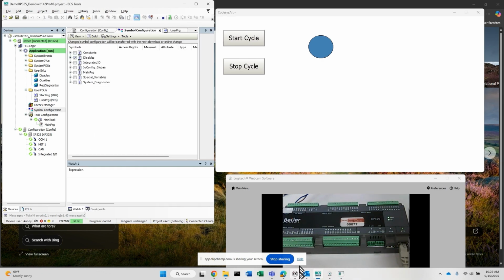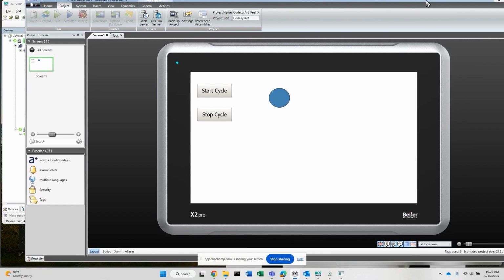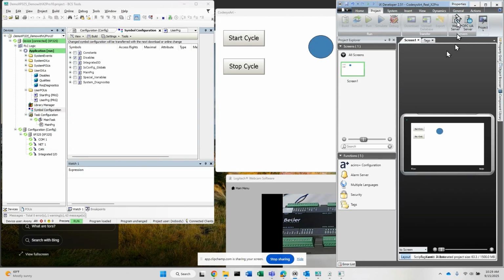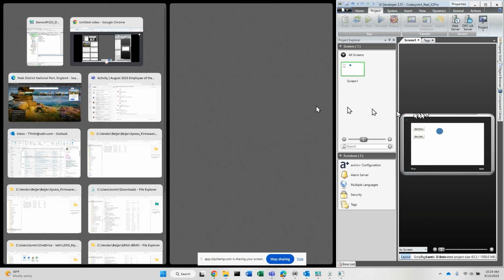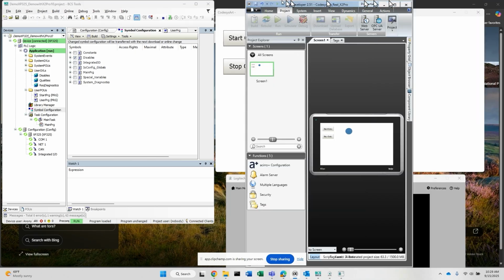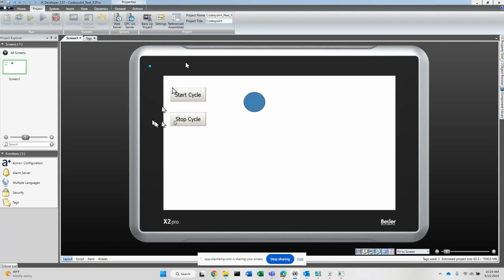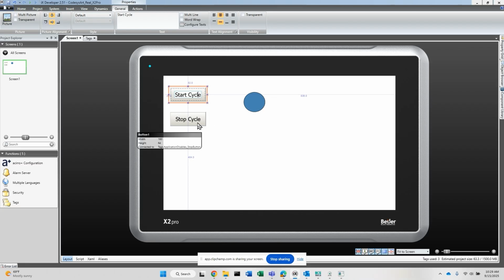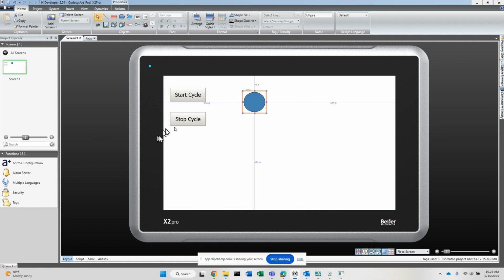So what you need to do next is open up the IX Developer, which I'm going to bring over here. All right, I already created two. I already created the button here, the start cycle button, the stop cycle button, and the lamp. The key on this is to bring the symbol that you just exported into the IX Developer. This is how you do it.